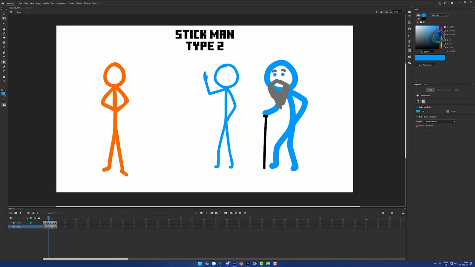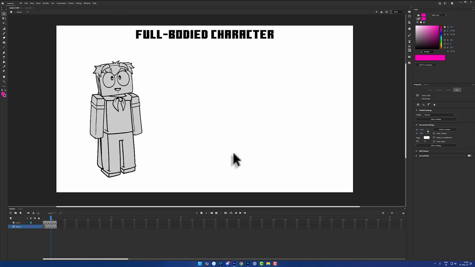You can even change whichever color you want. Let's go pink, color it in pink with the fill tool. Again, the bucket tool is this one here, K for bucket. I won't go into those too much. Okay, Stickman number 1, done. Stickman number 2, done. Full-bodied character.